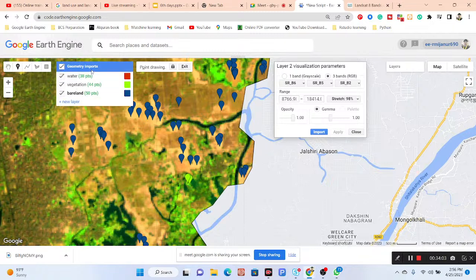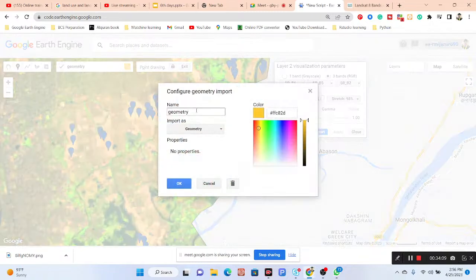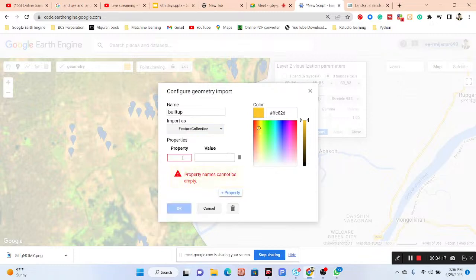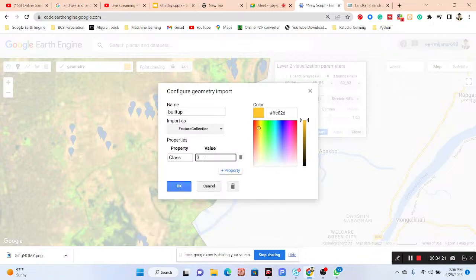Okay, suppose I will take the training point for the build up area. So simply click on here and then click on here again, and put this as build up and import as feature collection. The property name will be the same, class, and set the value for 0, 1, 2, 3. Okay, then put here the 1.